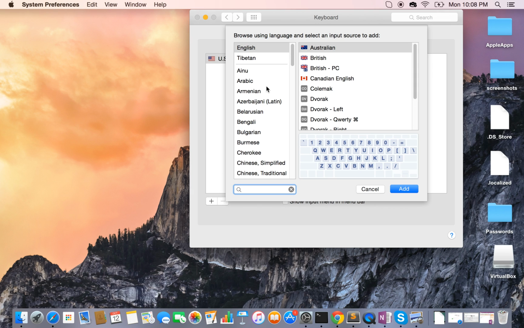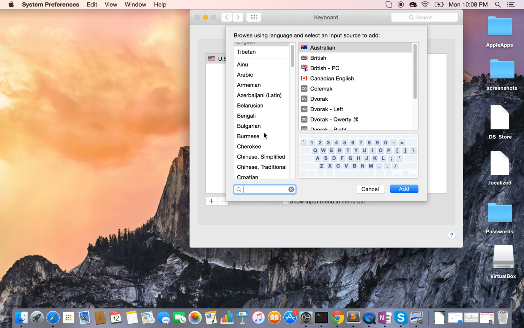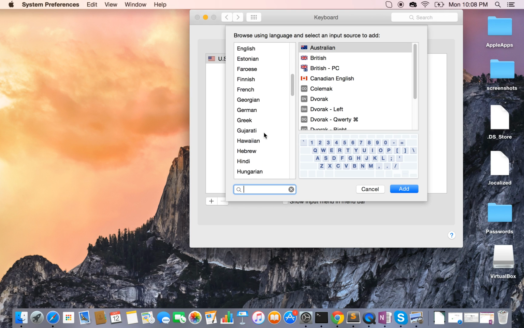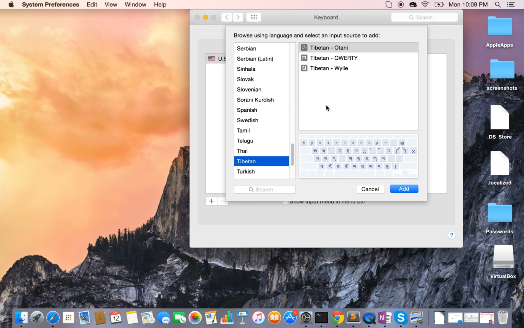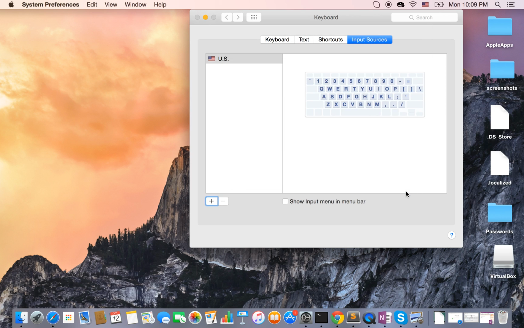Once you're here, you have the different languages you can choose from. What I will do is go down and select Tibetan. There are a few different Tibetan keyboards here, and I'll just choose Wylie keyboard. That's like the standard out there. So I'll choose that and click add. And that's it, you have added the Tibetan keyboard.